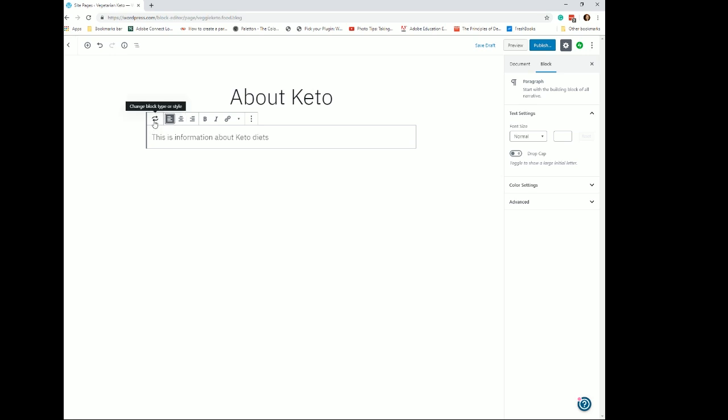Text align, is it a paragraph? Change block style, if I want it to be a heading, if I want it to be a list, a quote, a verse, or code, I can do that. Bold, italicize, or I can link information. I can drop this down to come up with the other things that are part of the ribbon, or click on this to insert a block before or after. I'm going to insert another block after, and I'm going to put in a heading.